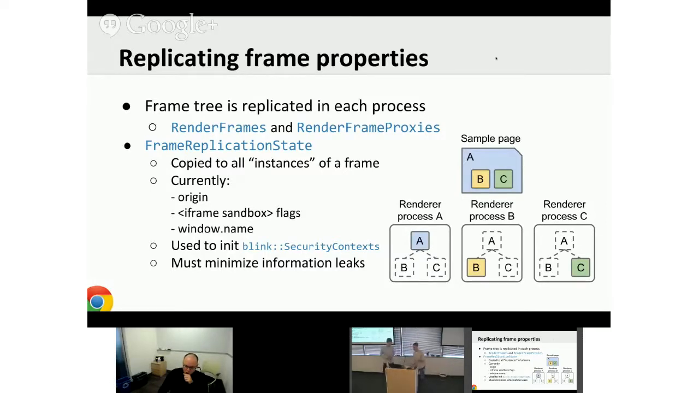Essentially, each renderer is going to have some view of the world, and its view may be slightly stale, but because the frames it's interacting with are cross-origin, it doesn't have direct knowledge of them anyway. So if something changed there, yes, it may be interacting with something that isn't exactly up to date with the other renderer process, but that's okay. And then the browser process has a consistent view based on when it receives events from each renderer.